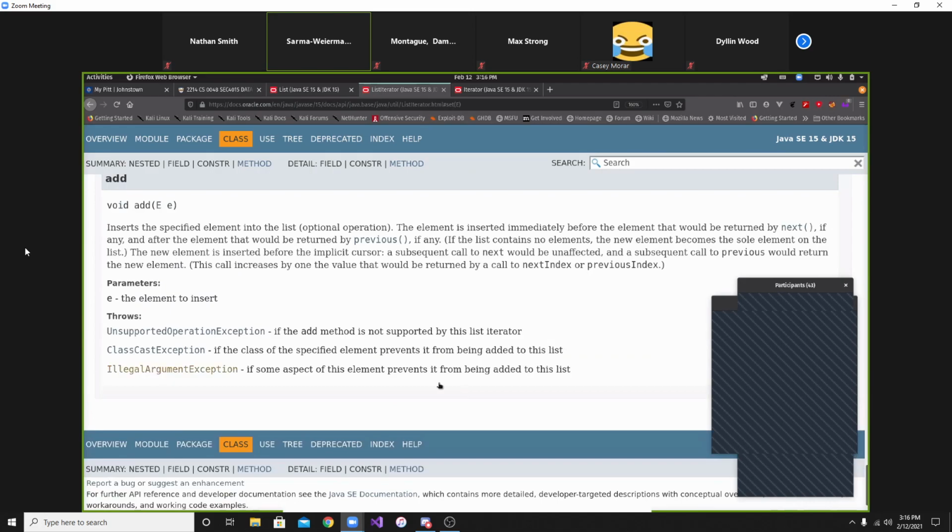Add. Add is going to insert an element immediately before the element that would be returned by next. So if you call add with an element and then you call next, next should return what was just added.